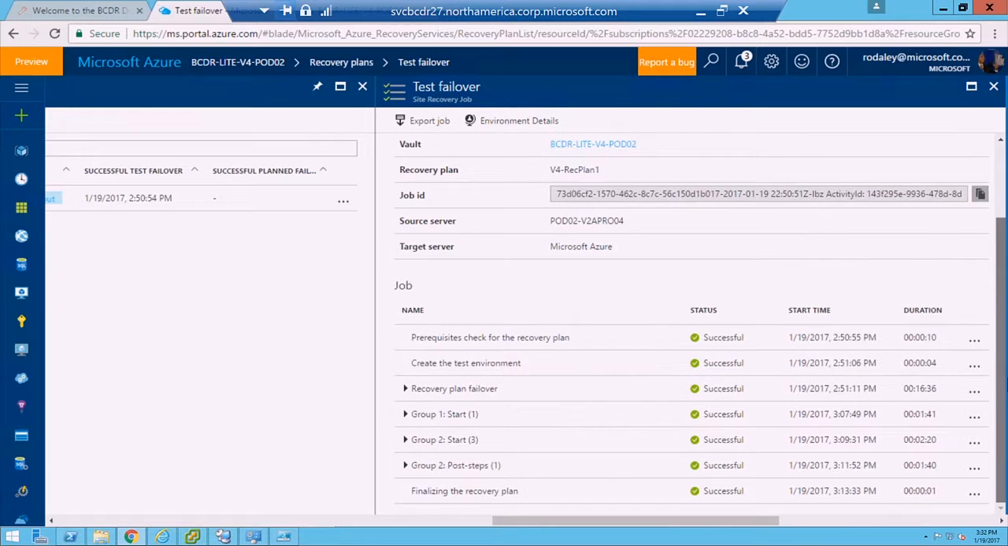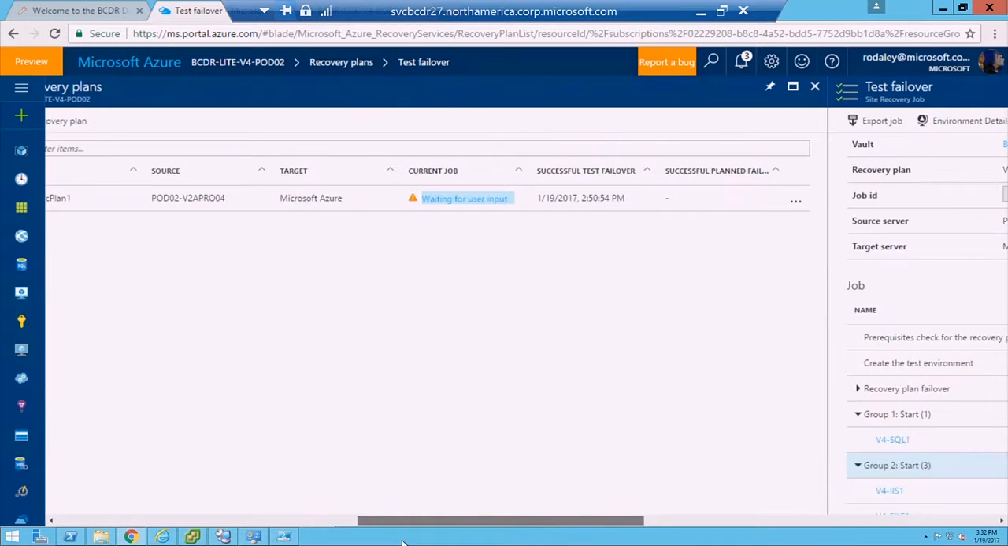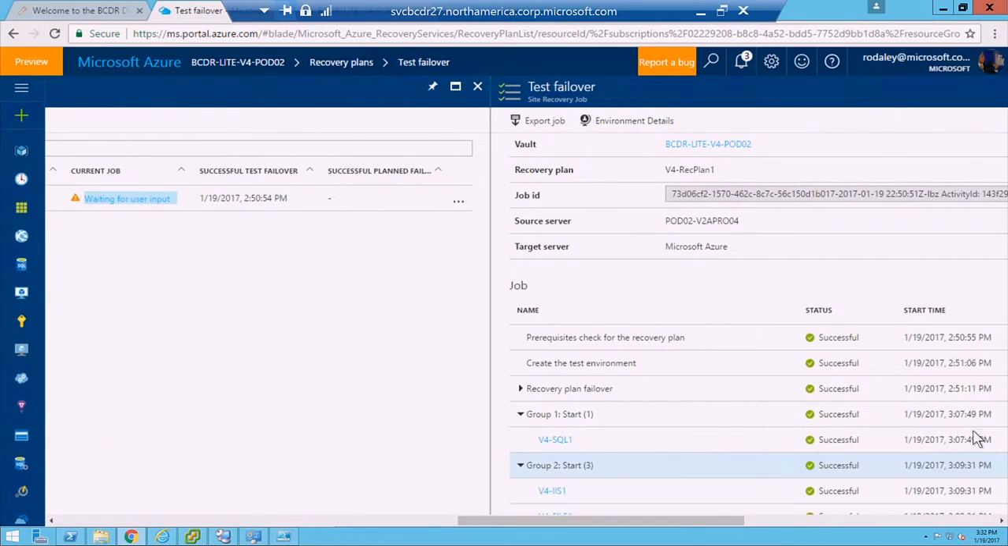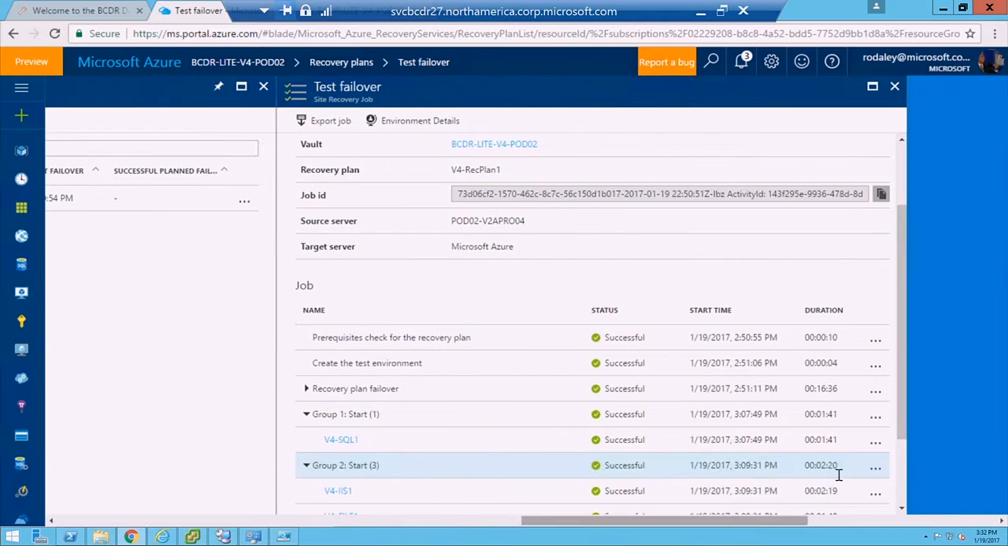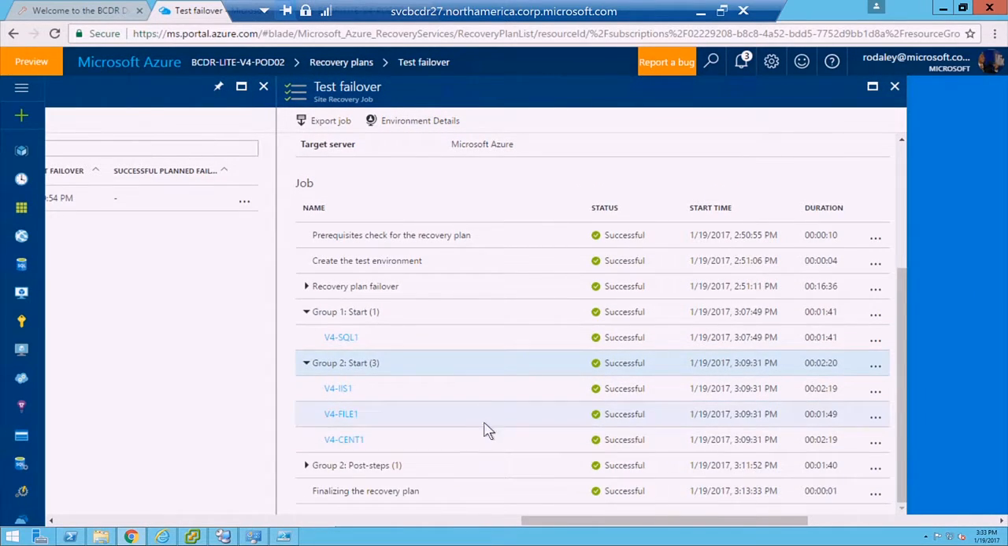If I drill down on what took place in my recovery plan, I can see what it actually did. In this case, it started a couple of machines that were part of my application, executing a process, starting them in Azure, bringing them online, and having them available for me. And this took a total of 16 minutes to bring this application online.